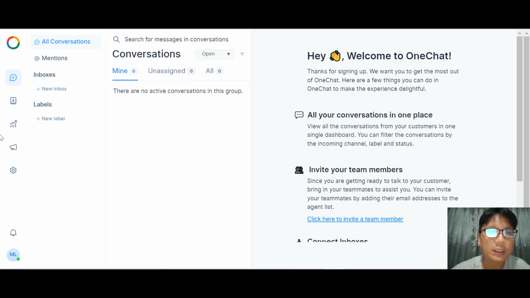Okay, so right now this is the main platform of OneHash CRM. On the left you can see the navigation bar. The very first step you need to do is create a conversation. By creating a conversation, it's on the top, and then you need to have an inbox for your conversation. You just need to click on the new inbox.